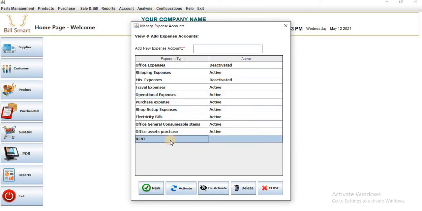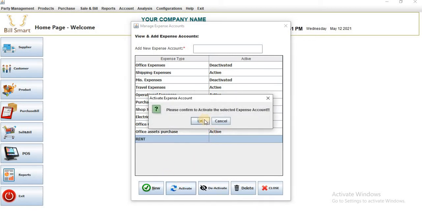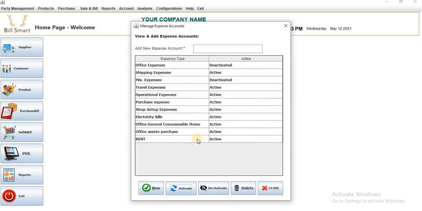The expense head is created. These heads need to be activated. To use this head we need to activate it. So select this entry and click on this activate button. Now this expense account is active.